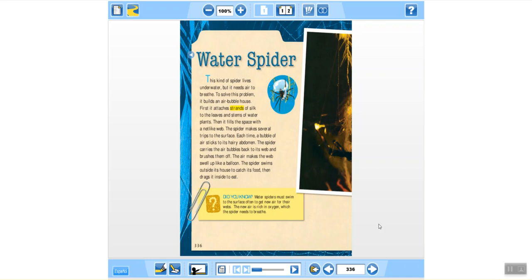Did you know? Water spiders must swim to the surface often to get new air for their webs. The new air is rich in oxygen, which the spider needs to breathe.